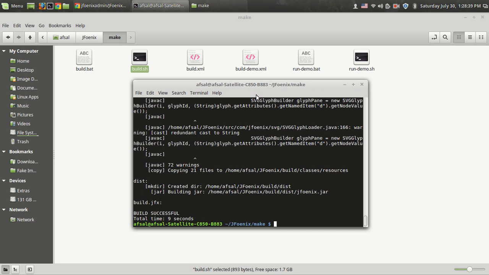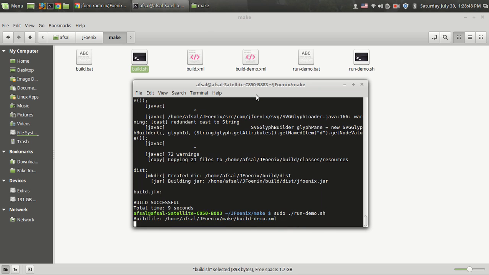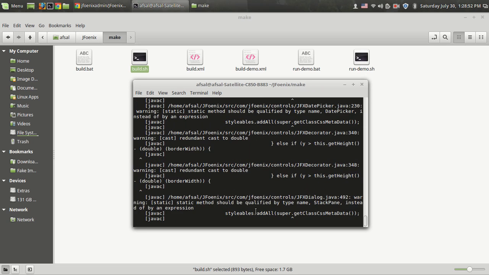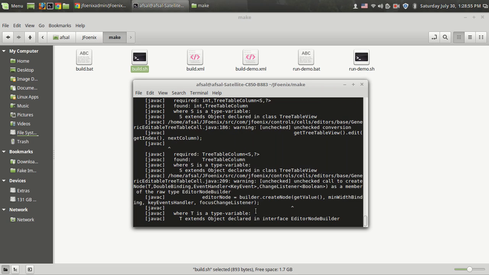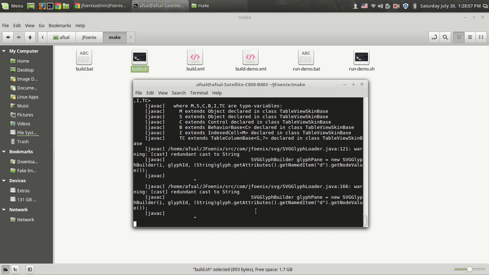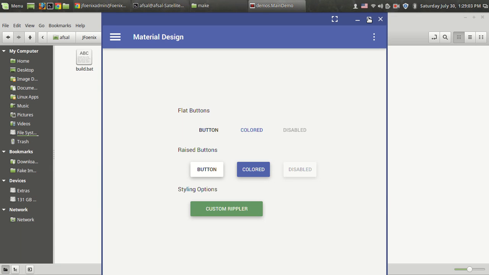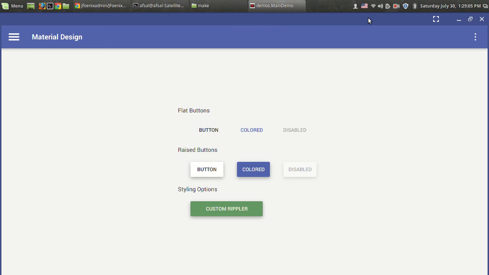And next thing is we have to run the demo. So with super user privilege, run-demo.sh, and here we go, compiling 100 source files. And yes, we got it. So that's how you run the demo of the JFoenix material library, guys.